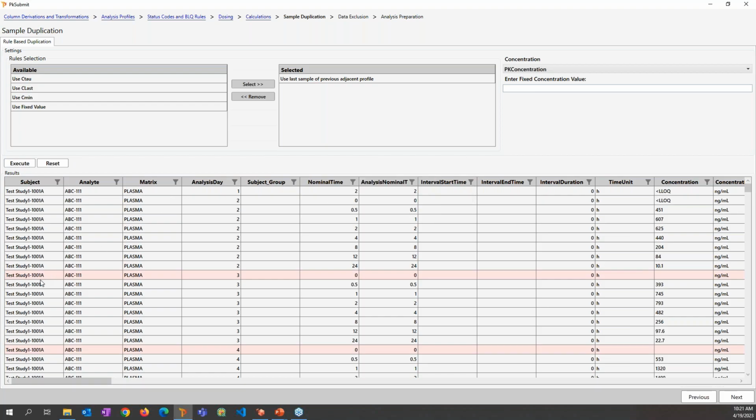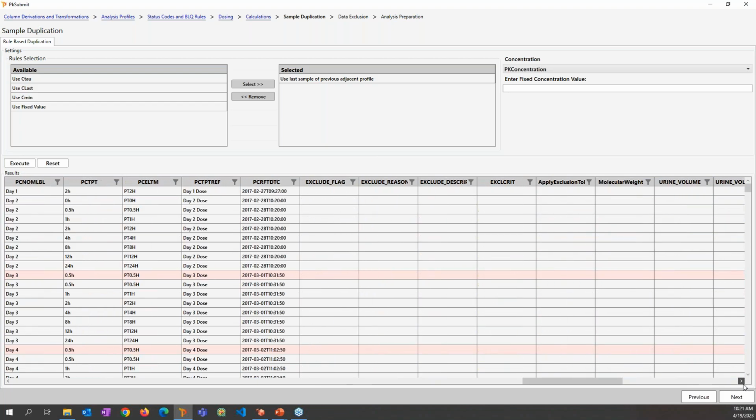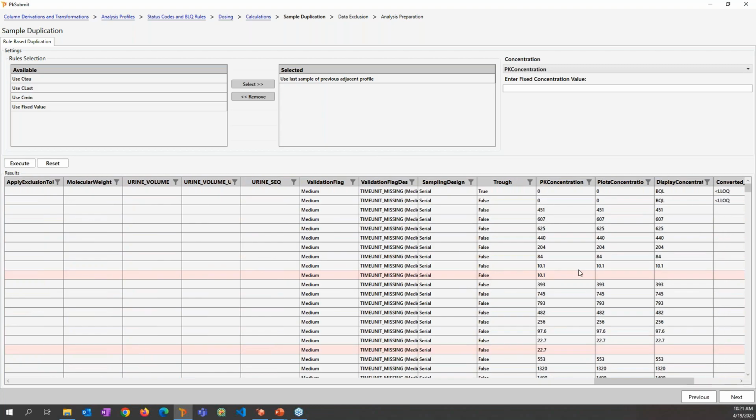and you can see in red here where we duplicated data. So you can see here it inserted this pre-dose sample for day 3. And if I scroll all the way to the right here and go to the PK concentrations, you can see here that it inserted the last sample, the 10.1 from the day 2 profile, as the pre-dose for day 3.